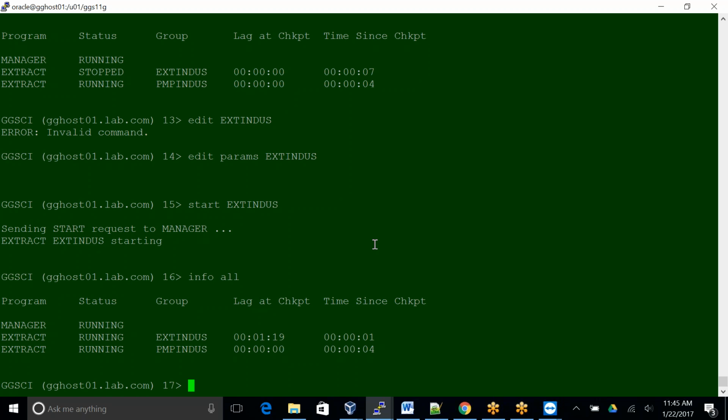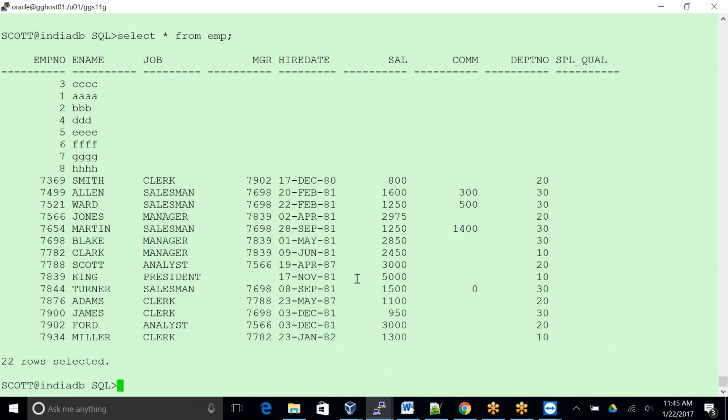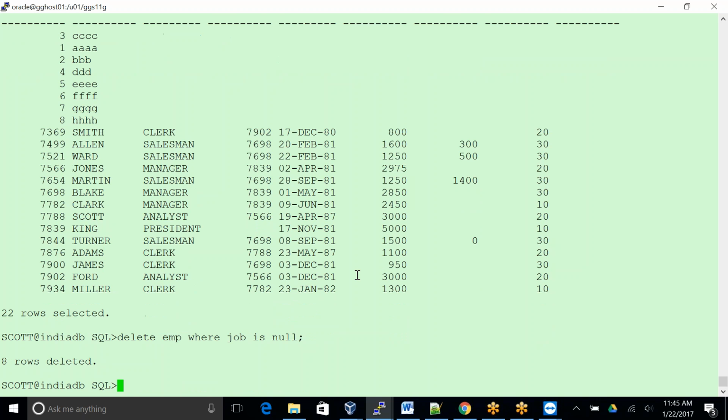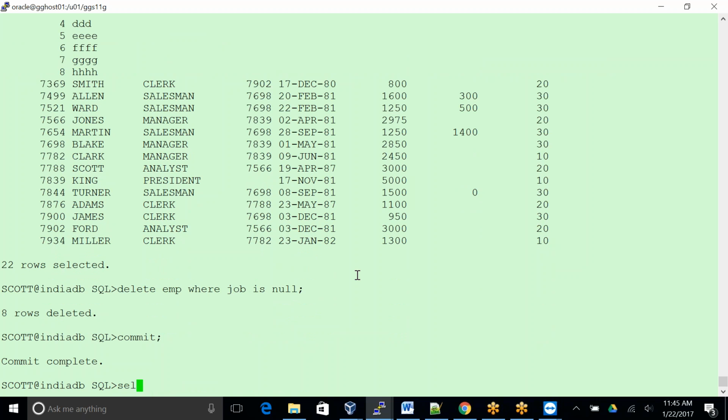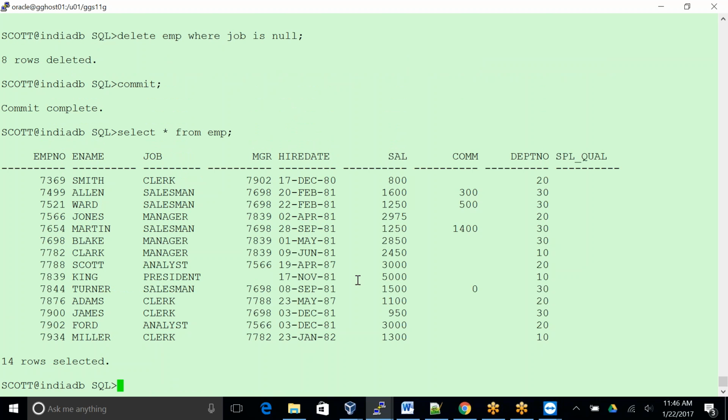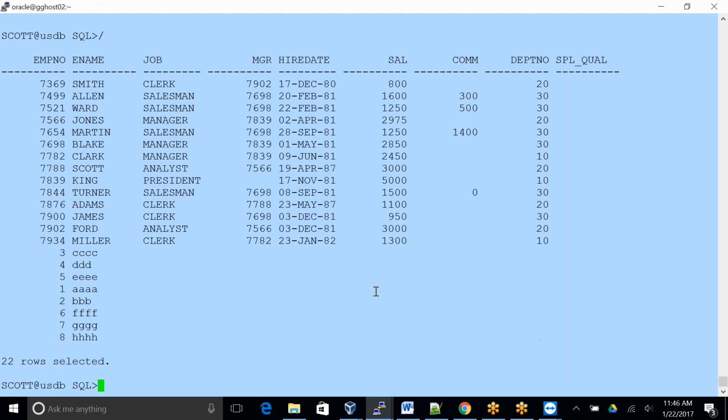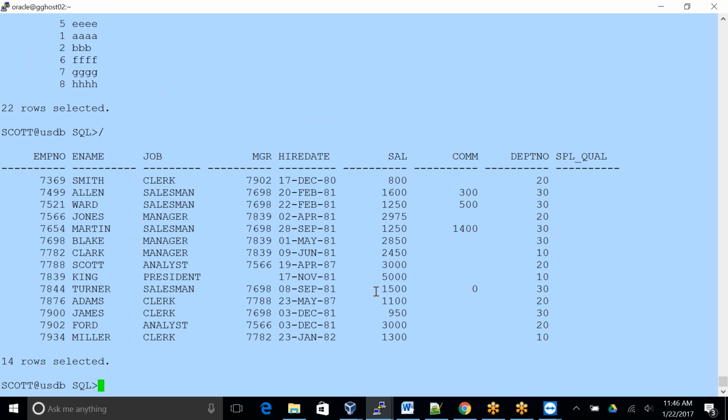So this is about the extract. Now I am going to add one record also, to see whether it is working perfectly or not. Then we will move ahead. First, let me delete all these entries which have job null. Delete from EMP where job is null. Select star from EMP. Only 14 records. So I need to have only 14 records here also. 14 records. That's correct. Okay.